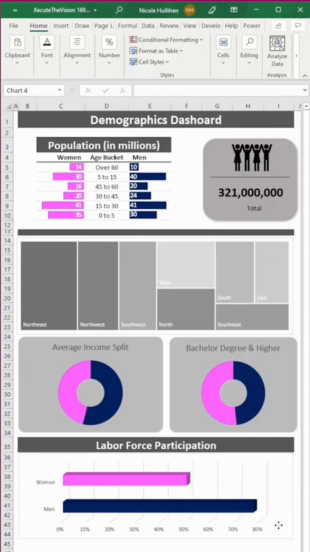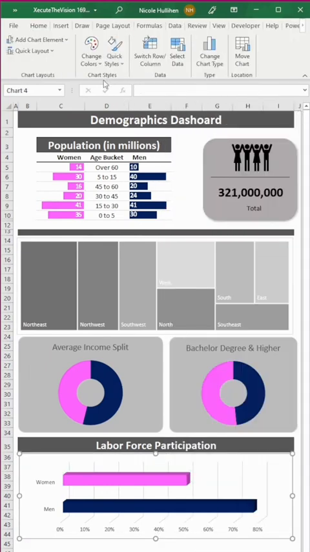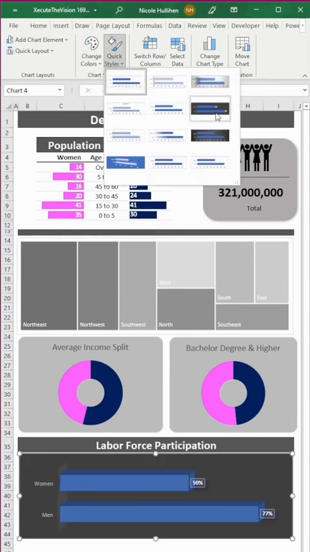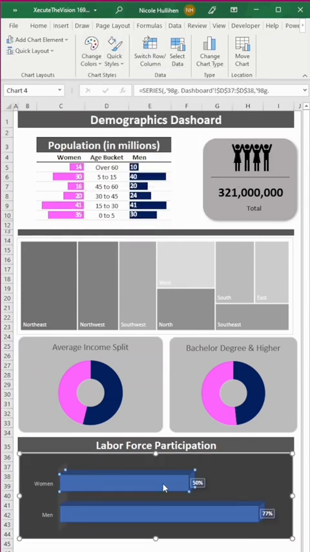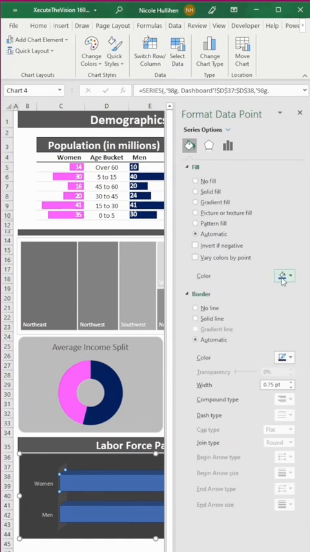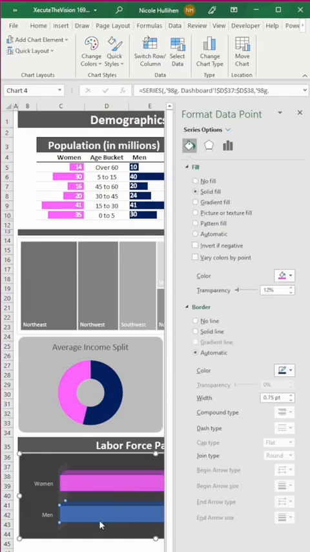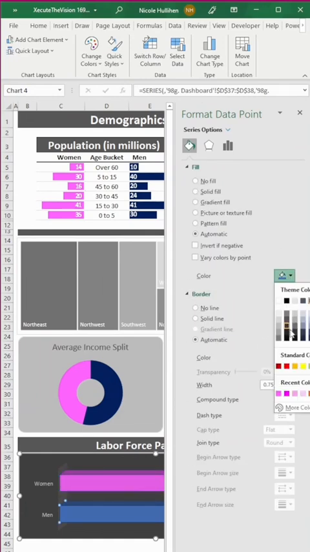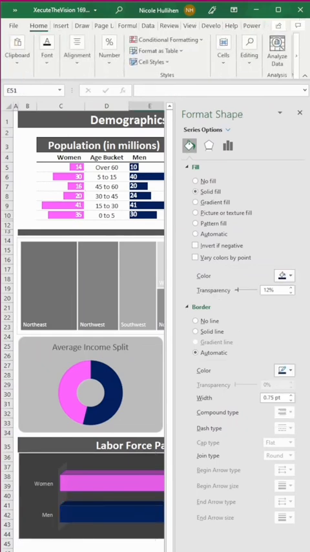The other option you have is to go up to the quick styles and the change colors area, and you could pick one that's already in place. But if you notice, once you do that, it does nice things for the background, but then you have to go through and change your colors again. So you might want to choose that first before you go changing your bar colors.